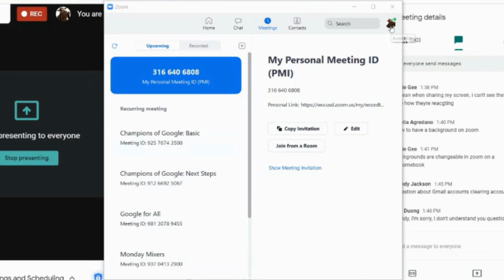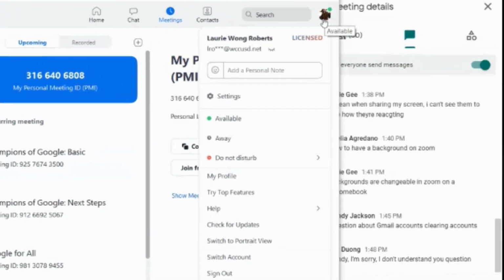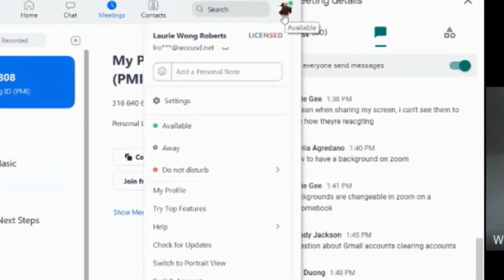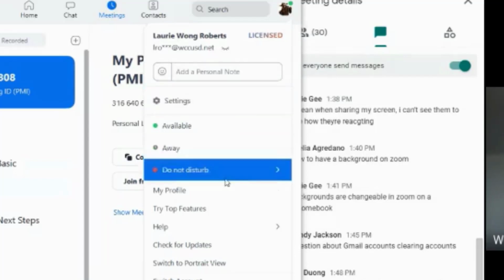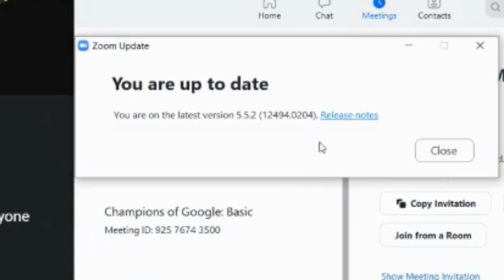So I've clicked on my profile picture. And then I'm going to click on check for updates. And it tells me I am up to date. So that's good. If you're not up to date, it will tell you.